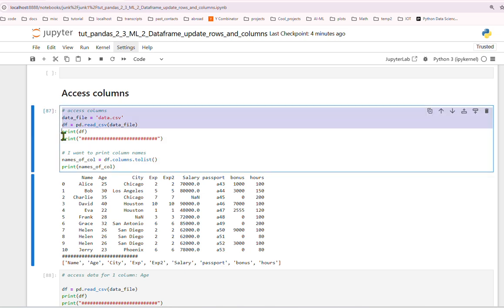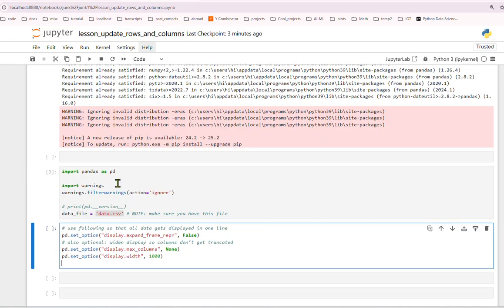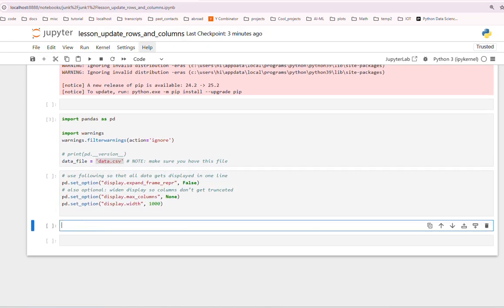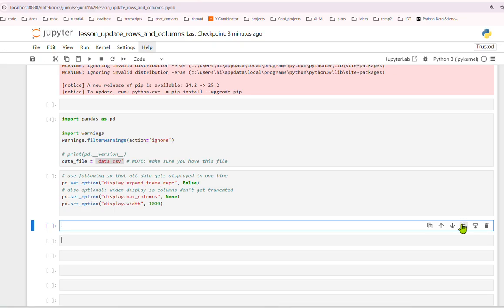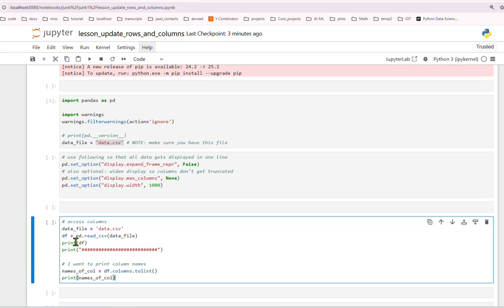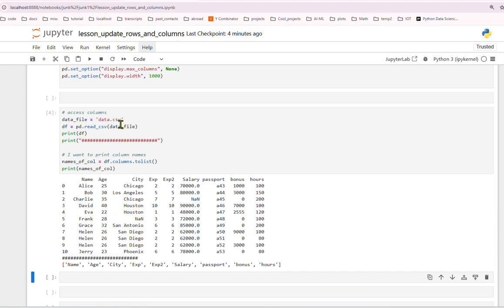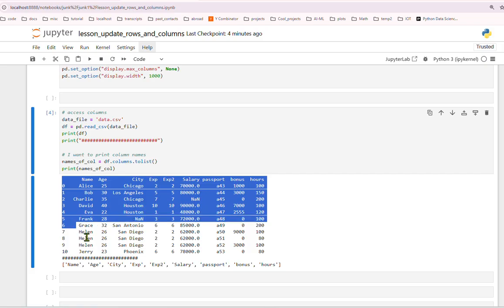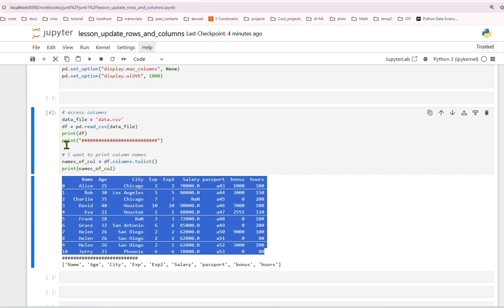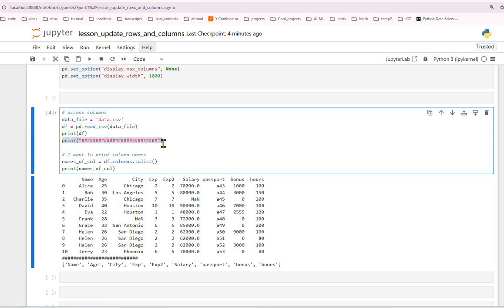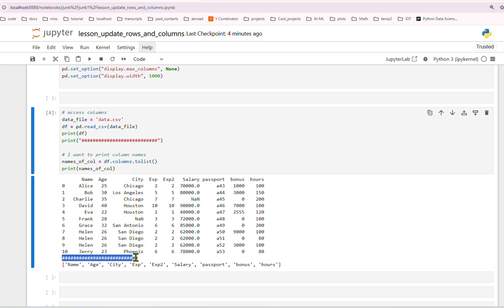All right, let's try to access a few columns. Let me create some more cells. I have this data file, data.csv, and I read my CSV file and print my df. It prints out my df right here. Then I print a hashtag so I can separate one output from the other. Now I want to print the column names.